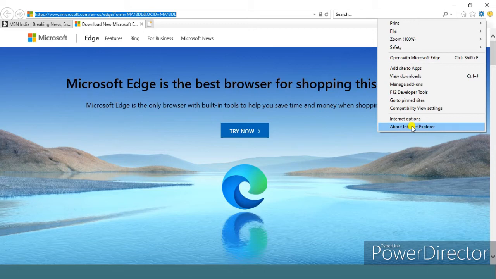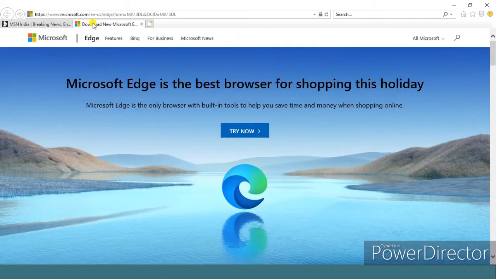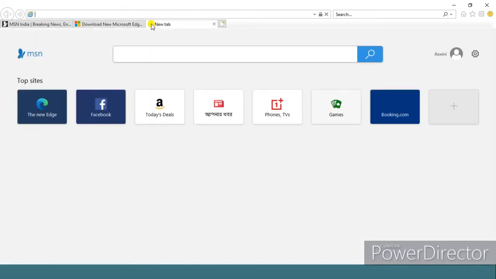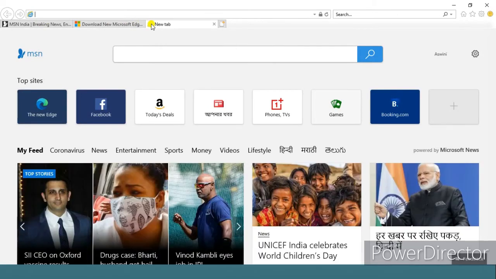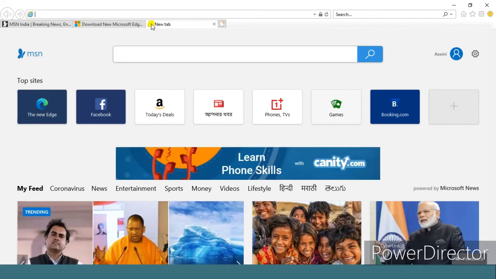So these are the commands you have in your command bar, and this is called tab number 1 and tab number 2. And when you click this button, new tab, you will get a third tab on your screen. So like this, you can open n number of tabs on one single web browser. So these are the commands on your window of Internet Explorer.